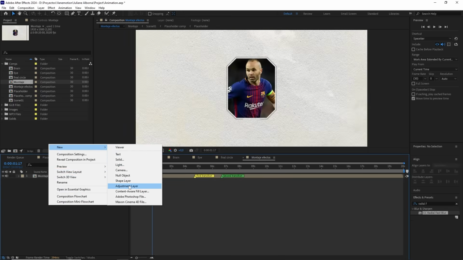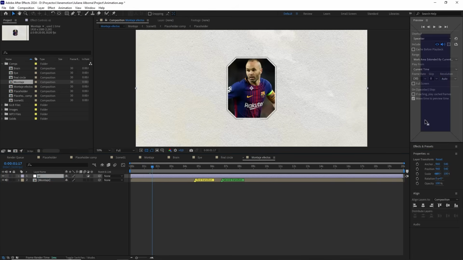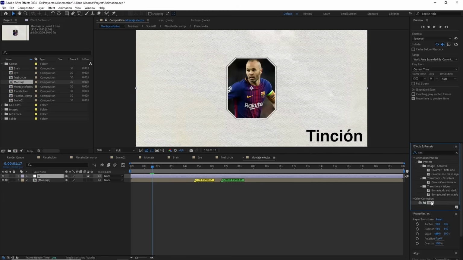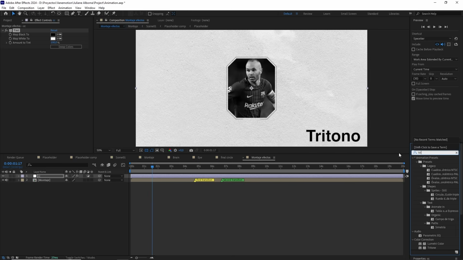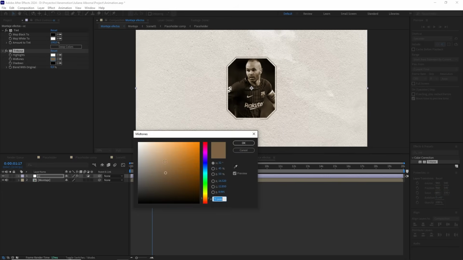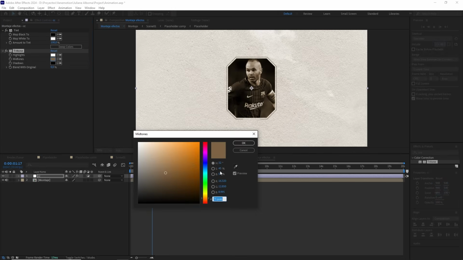Right-click to create an adjustment layer for color correction. Adding the tint effect, and the one called tritone. With this effect, we can change to warm, cool, etc. tones, and choose what suits us best. I'll leave it as default, but I'll clarify it a bit.